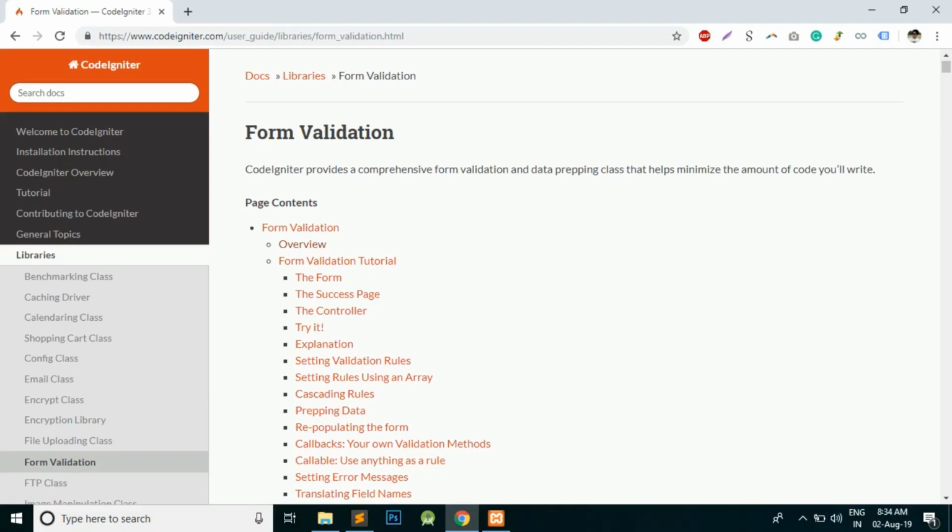In this video, we will study form validations in CodeIgniter: how to do a server-side validation on a form, and what libraries and helpers we require to do that form validation on the server side. By the way, this validation is going to be on the server side, as we will write it in CodeIgniter, and it is not on the browser, so it is not a client-side validation.